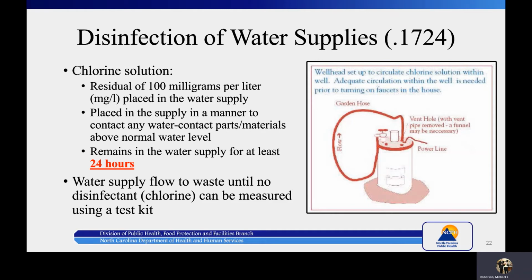If you take a look at the right-hand side, you can see that this is kind of a typical setup that someone would use to get a good circulation and good disinfection on a well. You see the wellhead set up. Circulate the chlorine solution within the well. Adequate circulation within the well is needed prior to turning on the faucets in the house. So they've taken a garden hose and connected it to the hose bib.